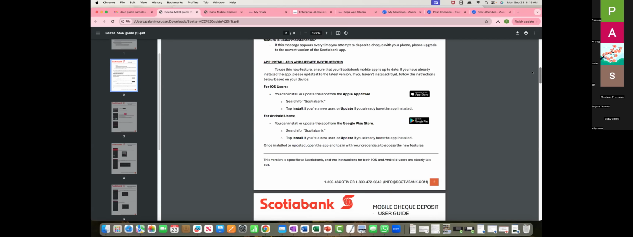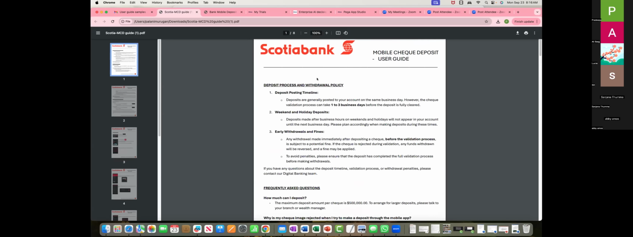Okay, let's go through this then. First thing is you're telling them about the policy, about this bank, what their deposit process and withdrawal policy is. First, from the timeline perspective: deposits are generally posted to your account on the same business day. However, the check validation process can take about 1 to 3 business days before the deposit is fully cleared. That's a good thing. You're telling them it will generally be posted, but the complete validation will take 1 to 3 business days.